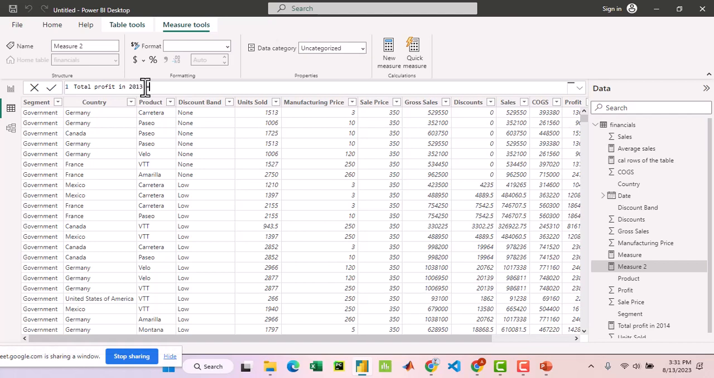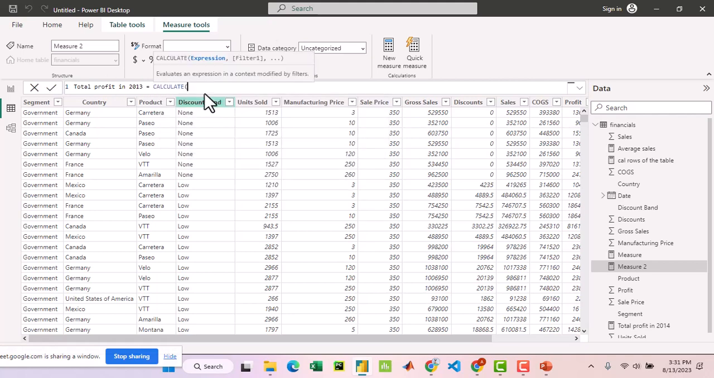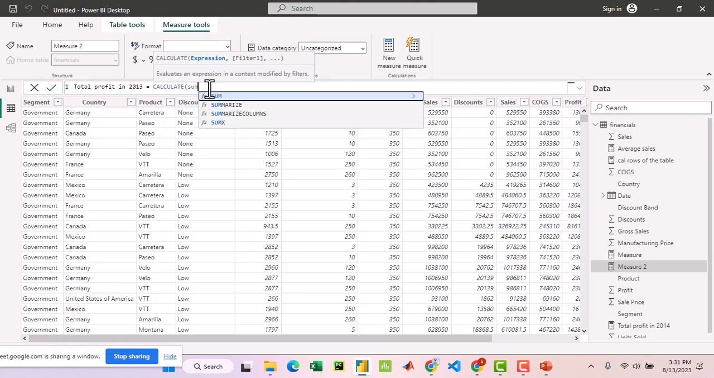Okay, so I will say total profit in 2013 equals, and here we are using the calculate function, right? So this is the calculate function, so that means everything in this expression we are calculating. Now remember that we wrote a function for sum of profit, right? So the sum will come. We are doing sum.